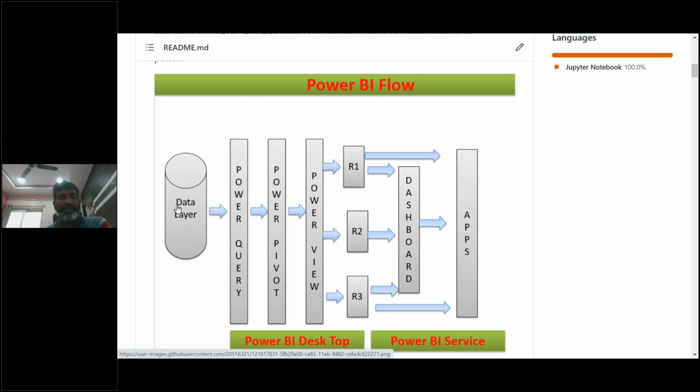Can you name some of the databases in the chat window, which you know? Anyone, can you name some? Oracle 12c, right, and SQL Server, MySQL, Teradata, Big Data Hive, Snowflake. N number of databases we have. Those all databases, collectively I am calling as the data layer.